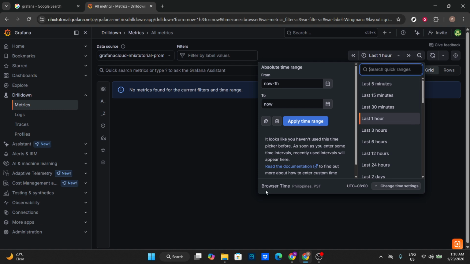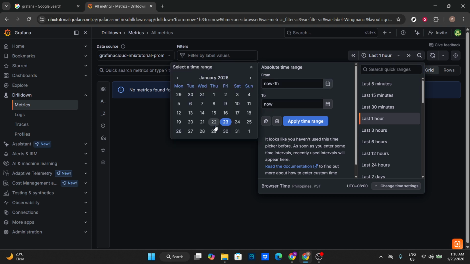logs or alerts. Now open the time picker and choose the absolute time range option. This is perfect when you know the exact window you want to analyze, such as during an incident or a planned deployment. Set the from date and time, then set the to date and time.